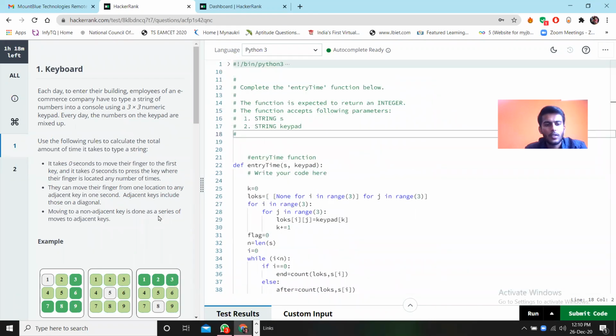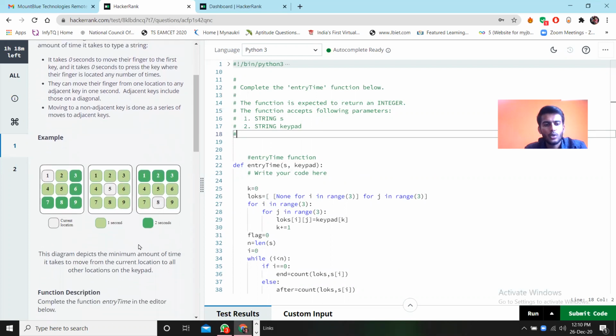Coming to the first question, that is keyboard. Based on the question, I need to find the time between each location. Suppose we have 1 2 3 4 5 6 7 8 9. This is a keyboard, just like a lock, where a passcode, nothing but a string, needs to be typed in so that the door will be opened or we can have an entry into the building. So I just need to find how much time it will take to type the string and get entry into the building.